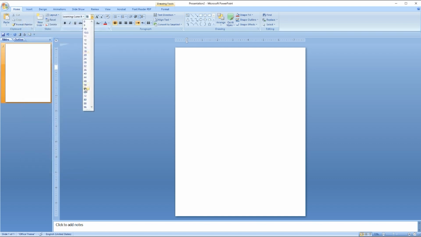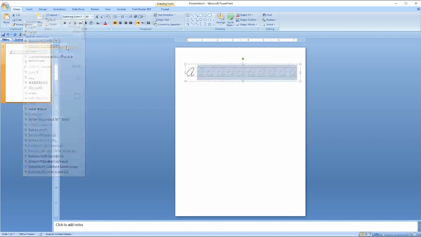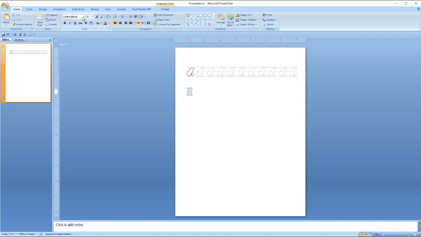Change the font from here to Learning Curve Ruled and enter your letter. Just like before, I'm going to use the solid font as an example for the first letter, and the rest would be dotted or dashed letters. You can enter all of the letters and then select the letters you want to change, then go to Font and change it to dotted version.